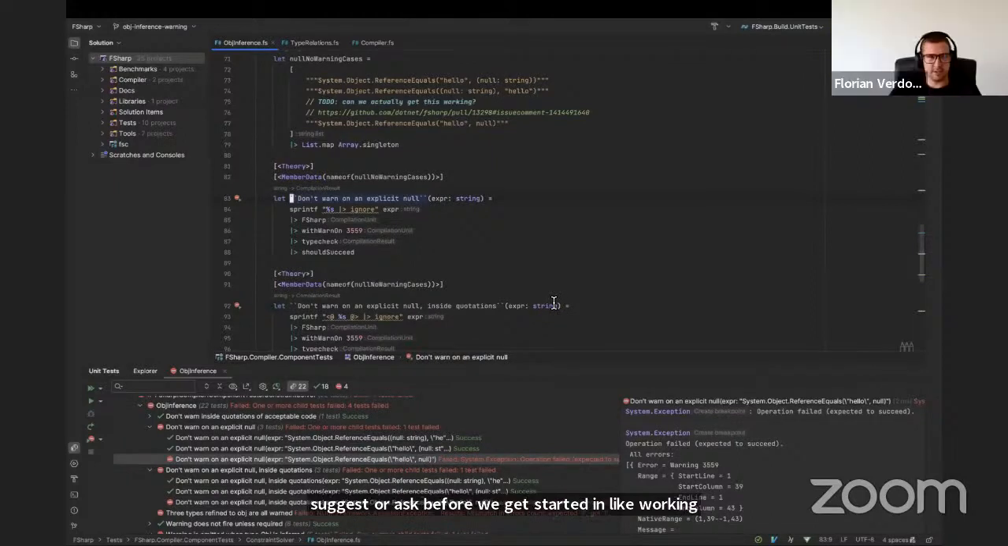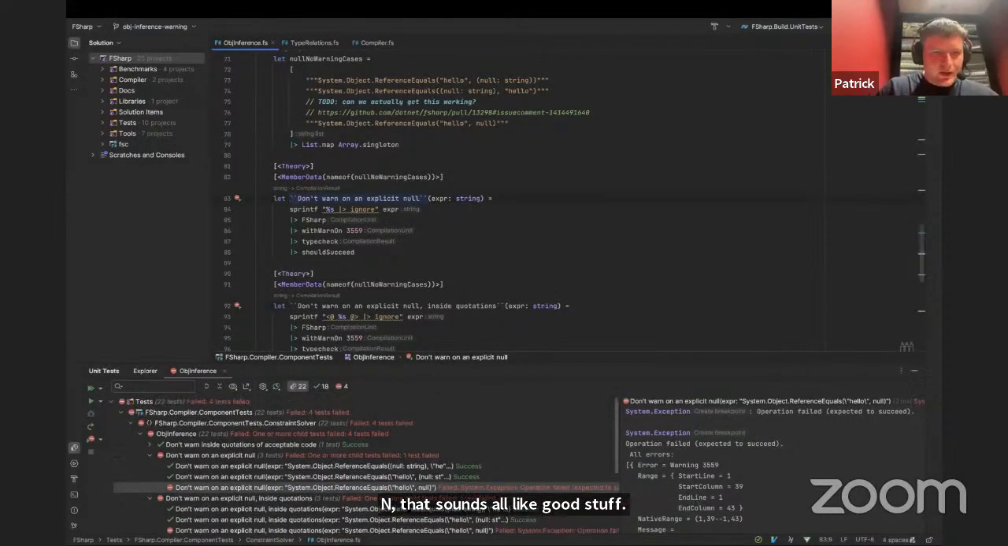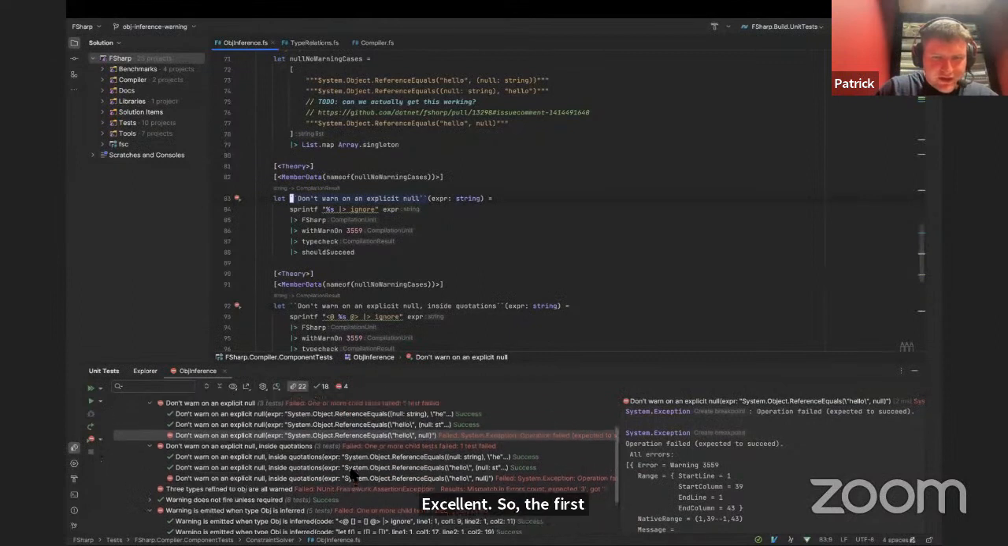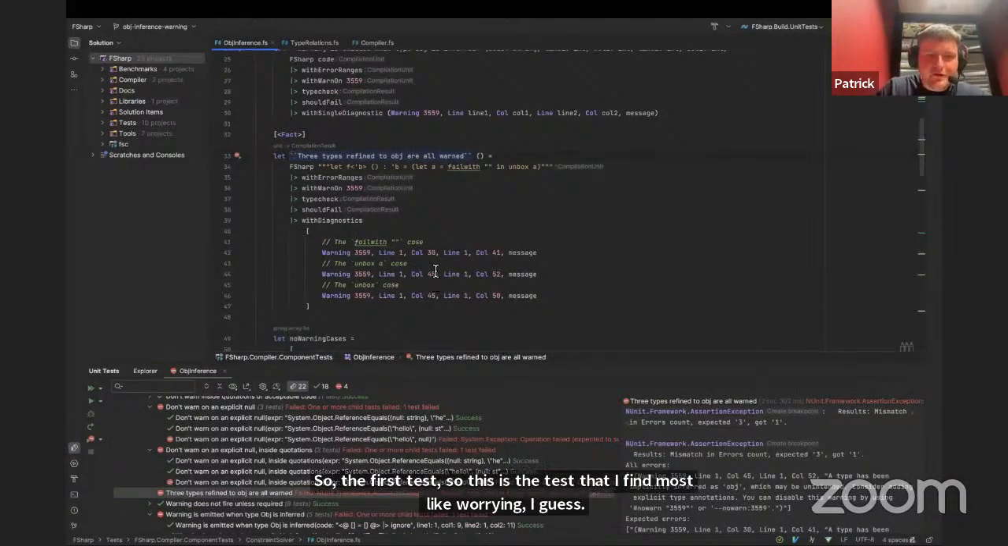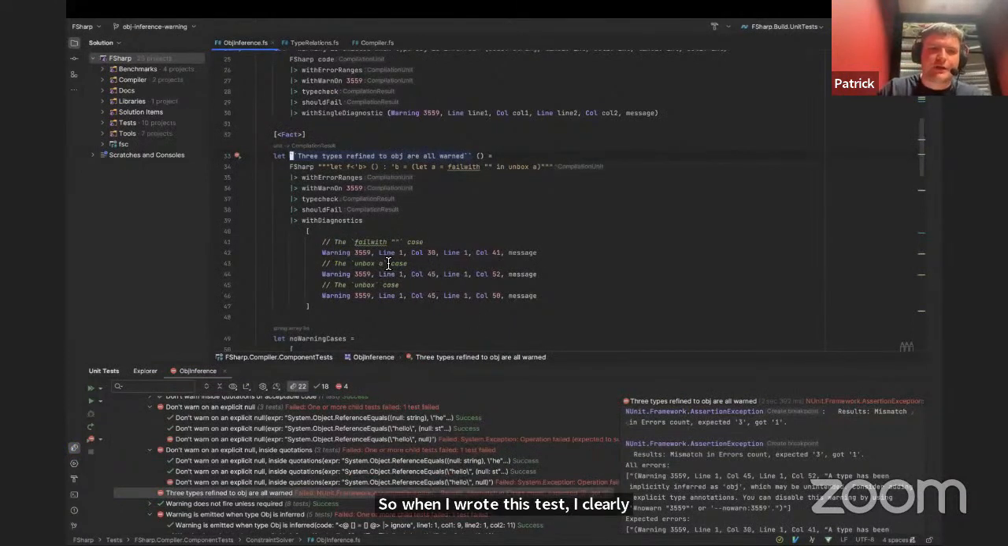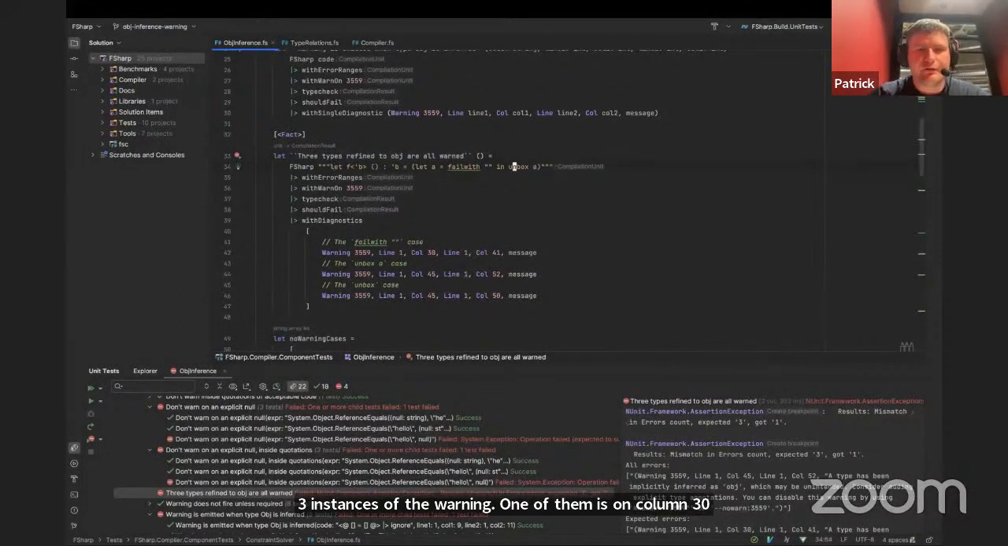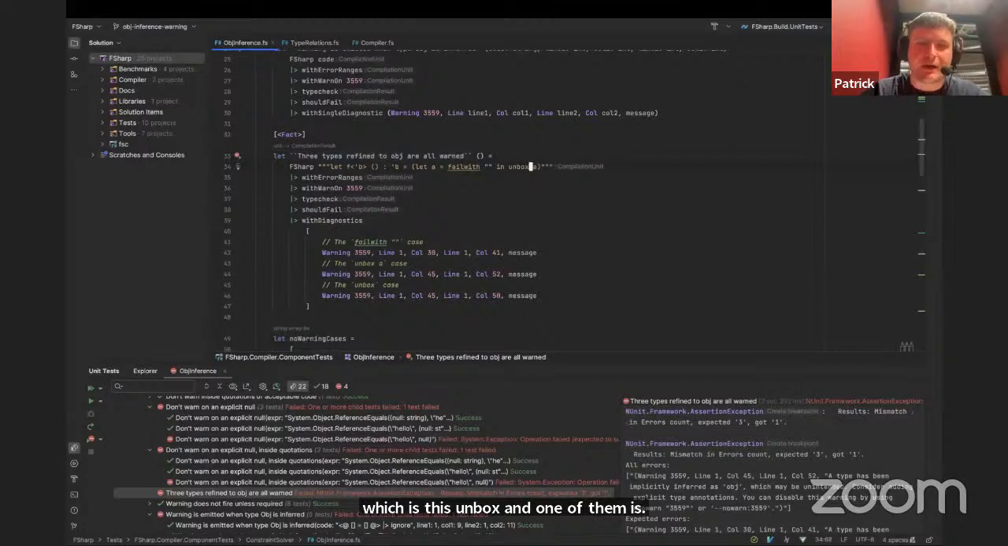No? Cool, that sounded like good stuff. So let's get into it. Excellent. So the first test, this is the test that I find most worrying, I guess. When I wrote this test, I clearly intended there to be 3 instances of the warning. One of them is on column 30, which is this fail with. One of them is in column 45, which is this unbox. And another one for the result of unbox A, apparently, is what I intended.